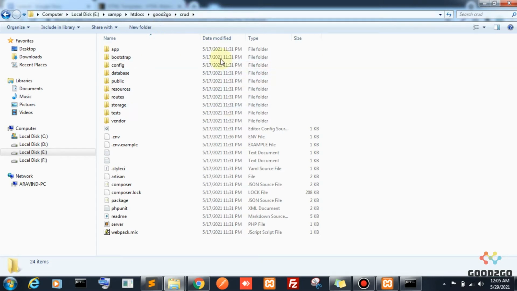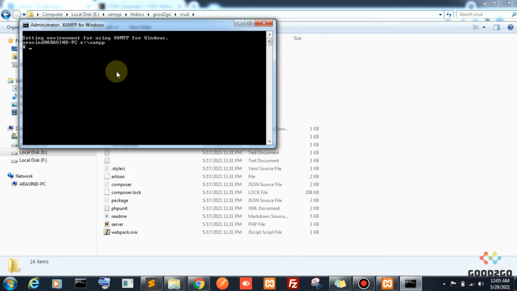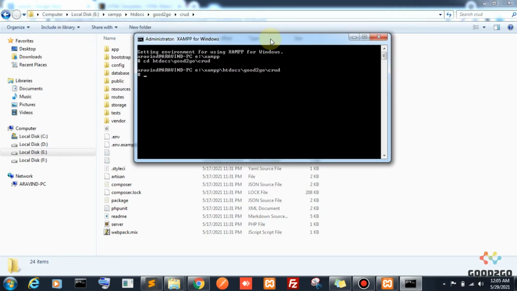Okay, so this is our project. I need to run this project. Already I am in the XAMPP folder, then htdocs, then Good2Go, then CRUD. I am using the same Laravel project. If you want, you can install a new project with a website folder name, and then you can integrate with that project also. Okay, fine.